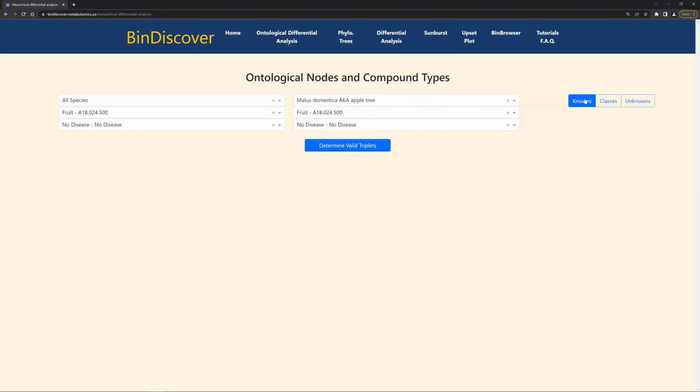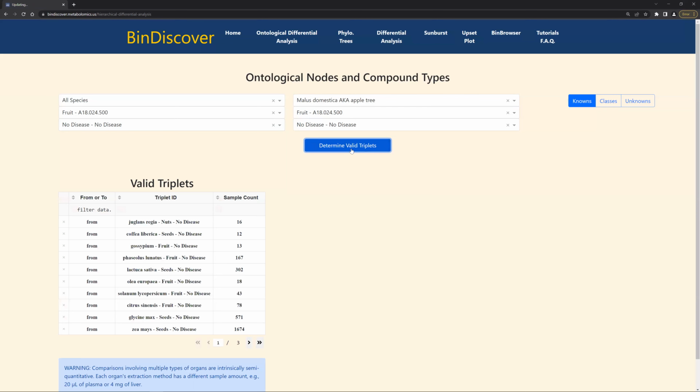We can now think about if we want to use the known compounds, the compound classes, or the unknowns. The classes are good if you have a more simple query and want to try to aggregate according to, for example, all short chain lipids or something of that nature. We'll stick with the compounds that are known. There are about 700 compounds that are known. There are about 16,000 unknowns. So this is going to be a little bit faster than using the unknowns. So we'll go ahead and determine the valid triplets in this comparison.